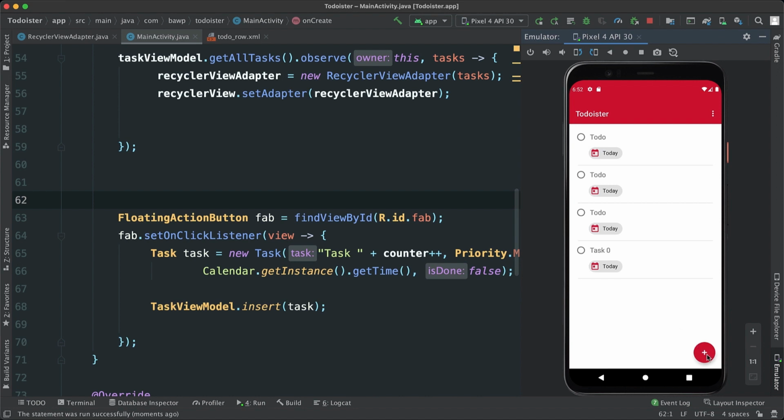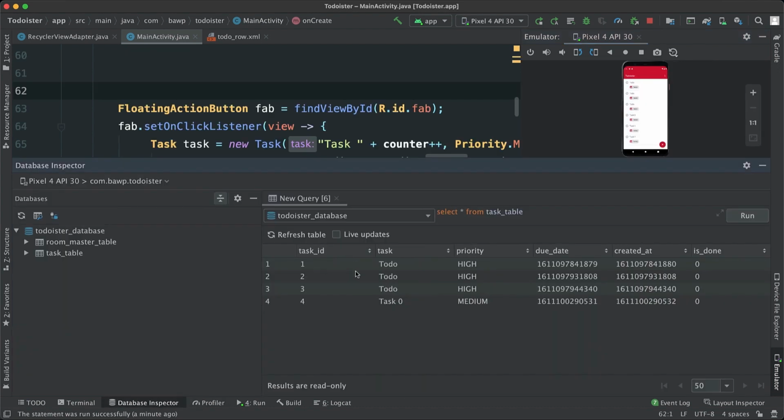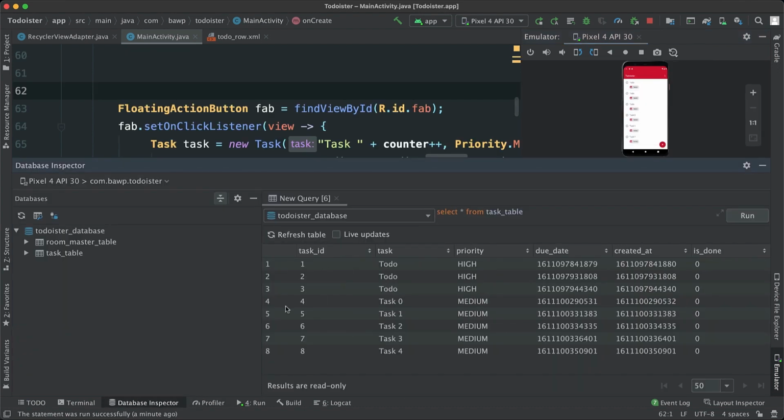Look at this. I go next, task 1, incrementing. So these tasks are actually being added into our database and automatically shown there because we have our recycler view working perfectly there. All right, we can keep adding as many as we want. Very good indeed. And we can go to our database inspector there, refresh.